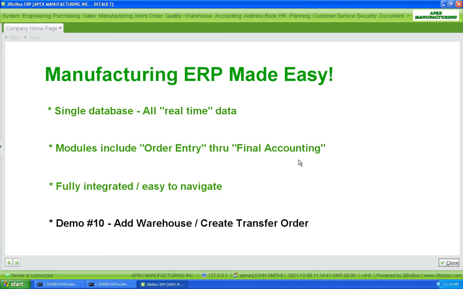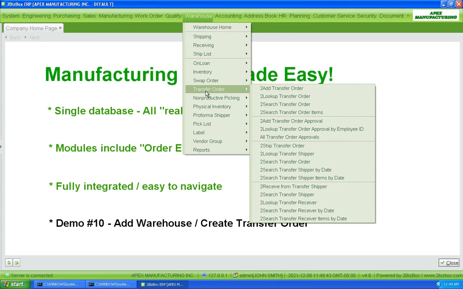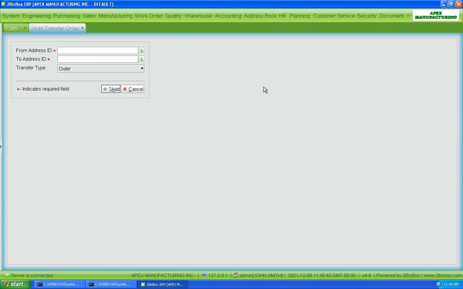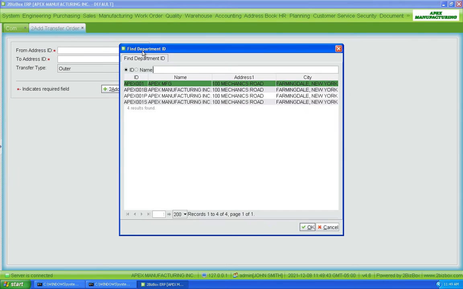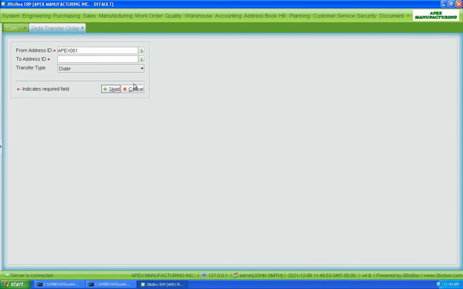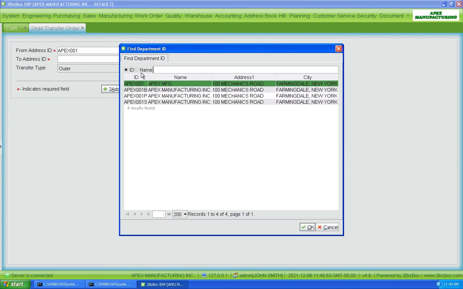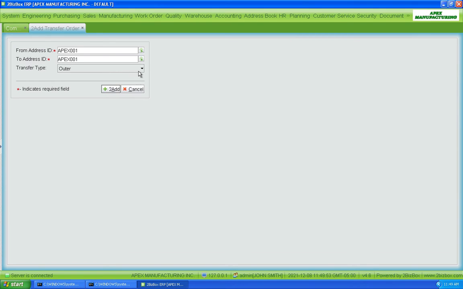If I close this and come back to the home screen, I would like to now show you how to use a transfer order between warehouses. So to create a transfer order, we go back into Warehouse, go down to Transfer Order, Add Transfer Order. And the first thing that the system is looking for is to select a from and a to address. In this case, they are both the same. It's our primary location. It's an inner transfer.